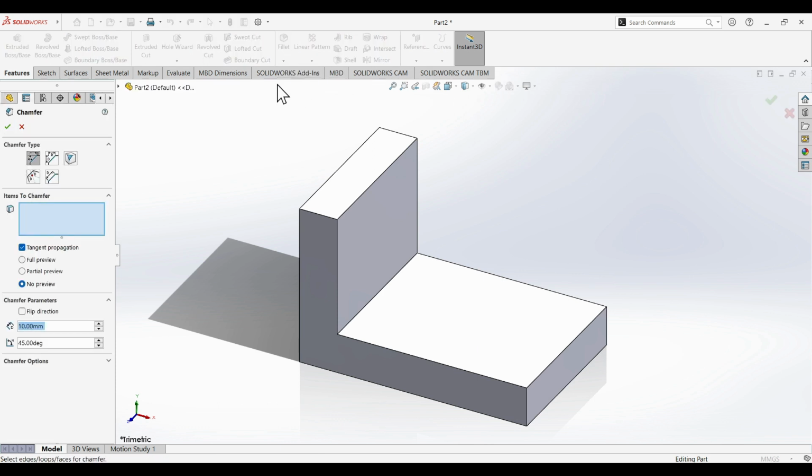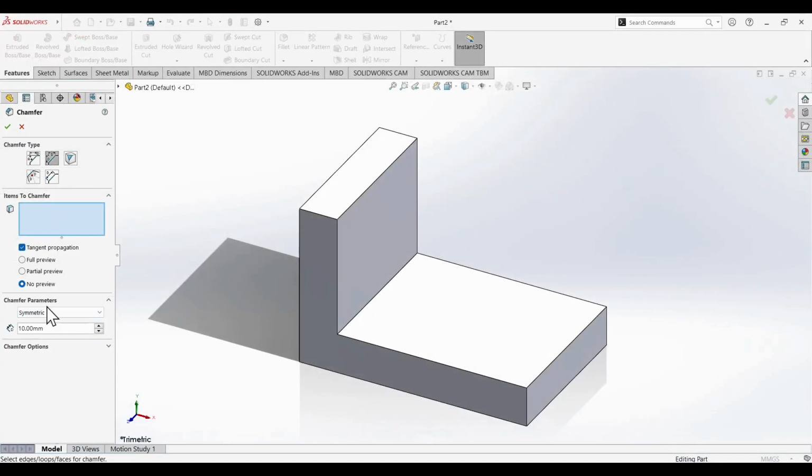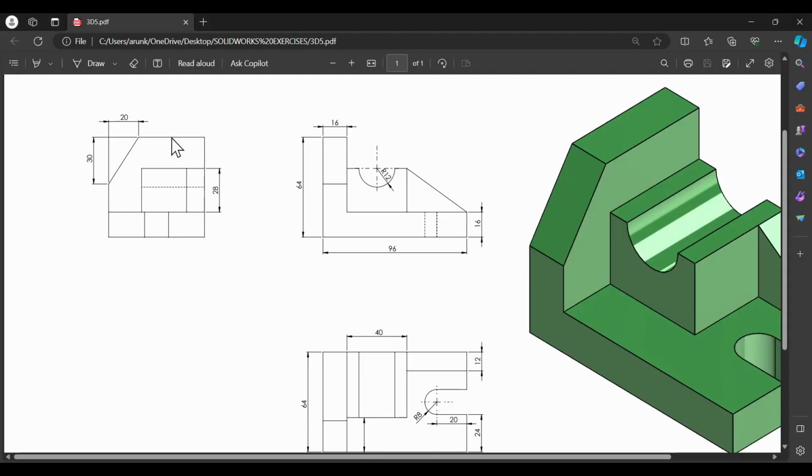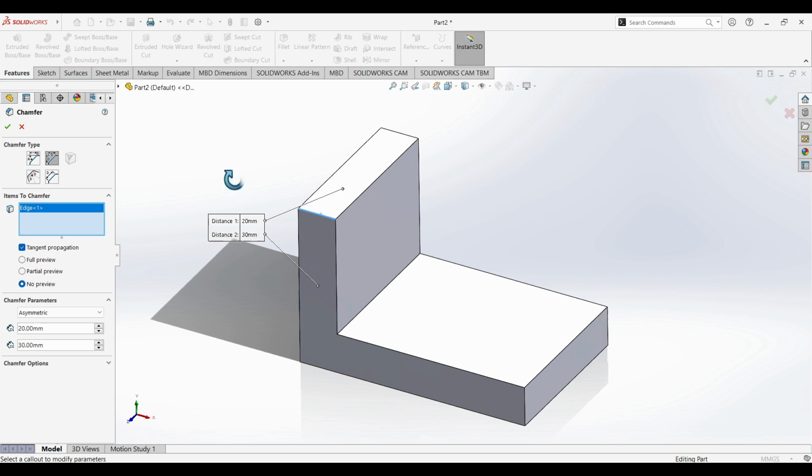Click on the chamfer, and here we have different chamfer types. We can zoom in a bit, and here we have to choose the required type of chamfer. I need to apply the distance-distance method, so simply click on that. After clicking on it, we go to the chamfer parameters. In place of symmetric, I need to choose asymmetric because I have two different dimensions, 20 and 30. Here I will set the dimension value 20, enter, and then here 30, enter. After that, simply click over the edge where you want to apply the chamfer, and then OK.